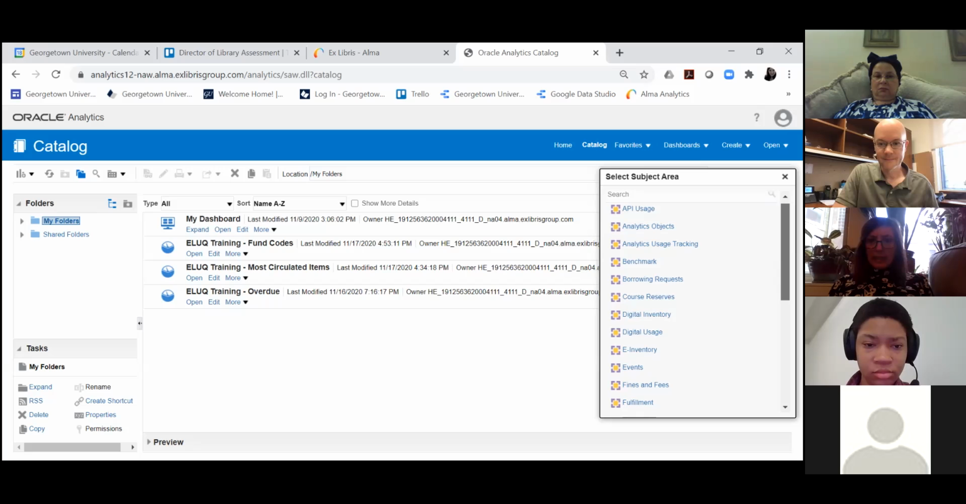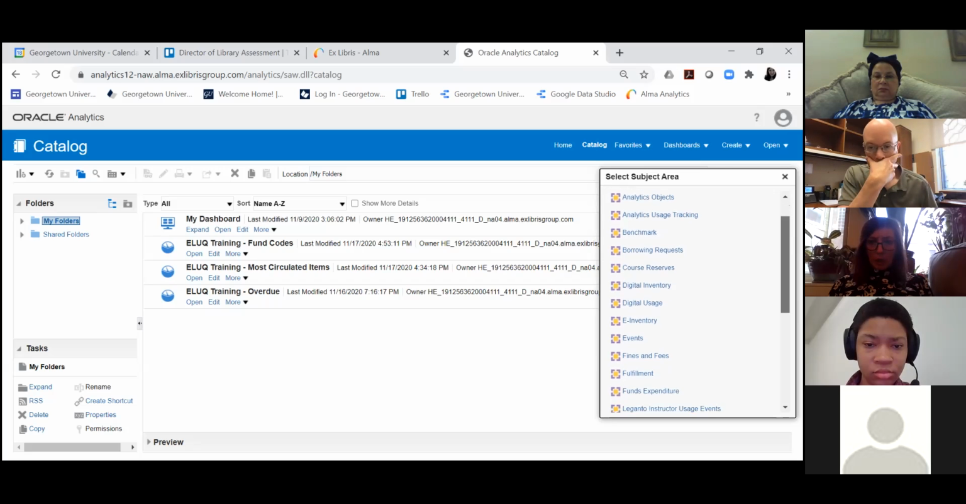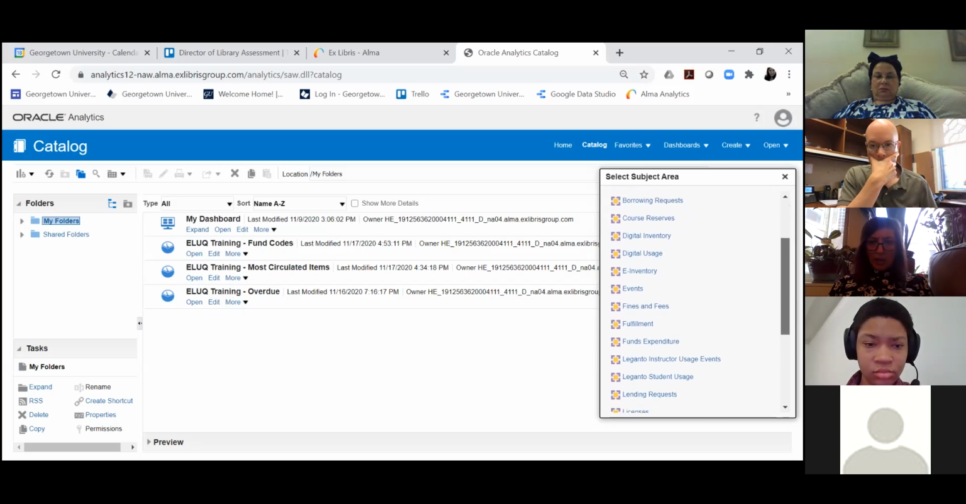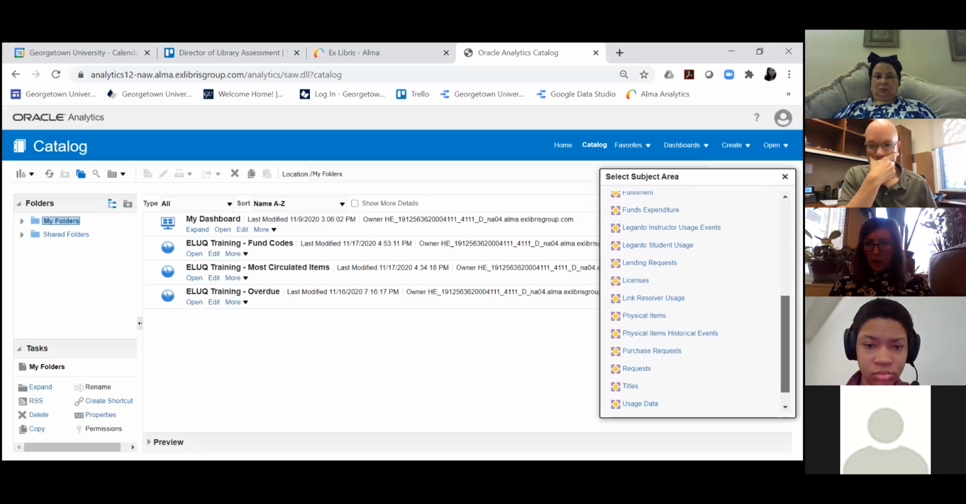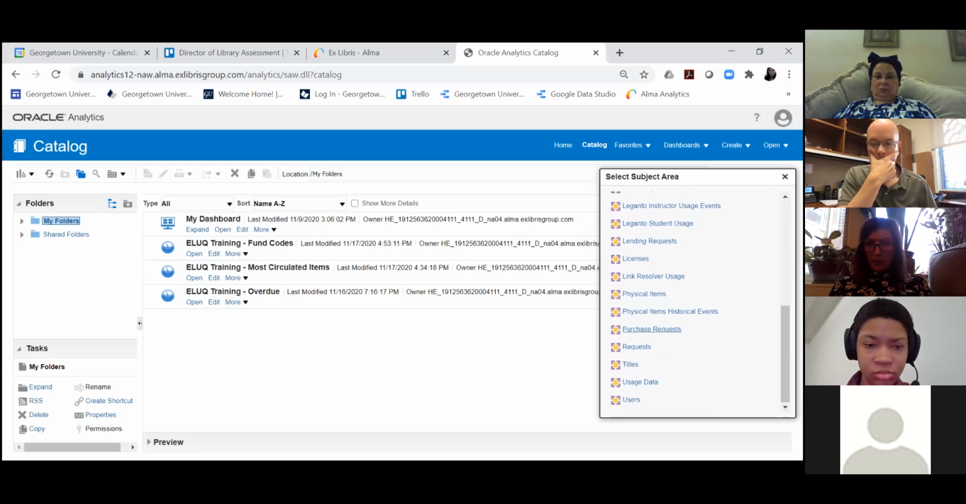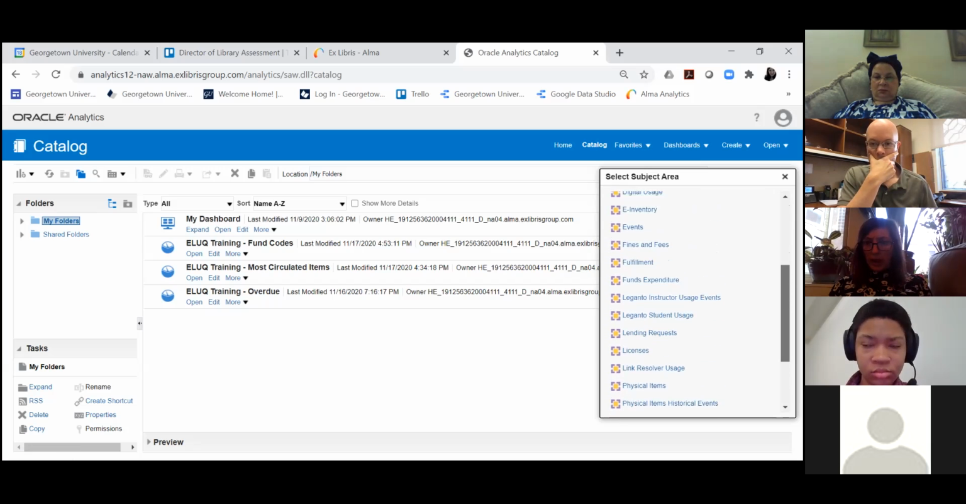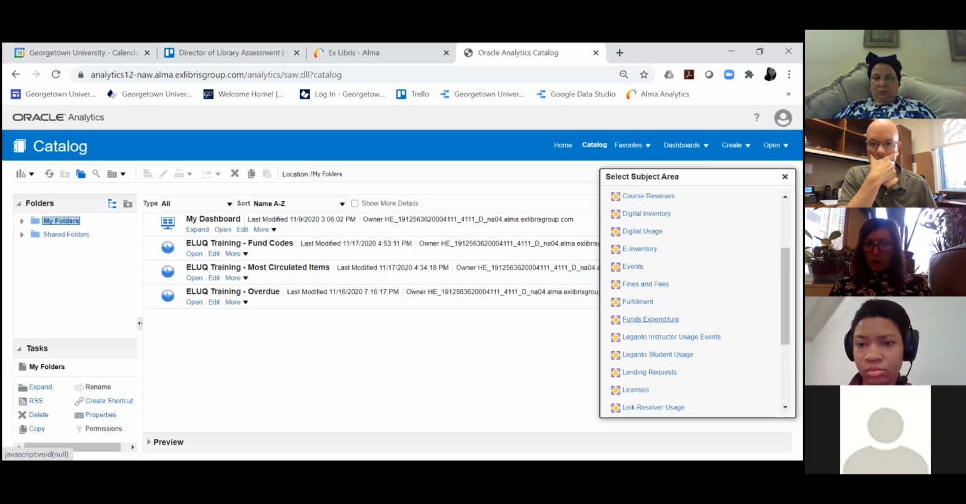And let's see here. Today, we're going to be looking at the subject areas of, I want to say, physical items. I know we're definitely going to look at that one. And we're also going to look at funds expenditure. Fulfillment, I've used a lot. E-inventory, I've used a fair amount for pulling statistics for ARL, ACRL, and IPEDS.